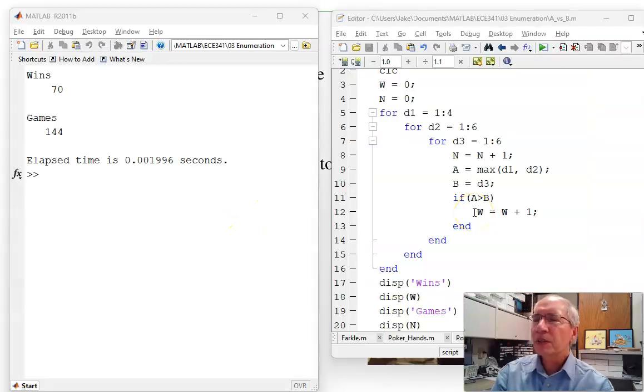So let's go back to rolling the dice. 4-sided die, 6-sided die. A takes the maximum of the 2. B rolls a 6-sided die. A wins if A is greater than B. There's 144 different combinations. That is not a problem for Matlab.